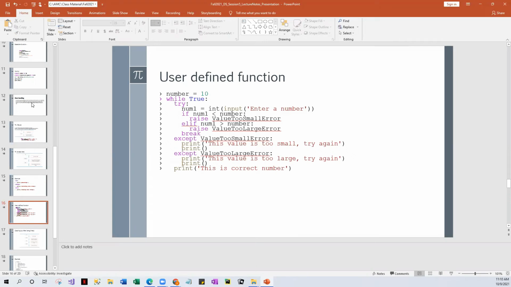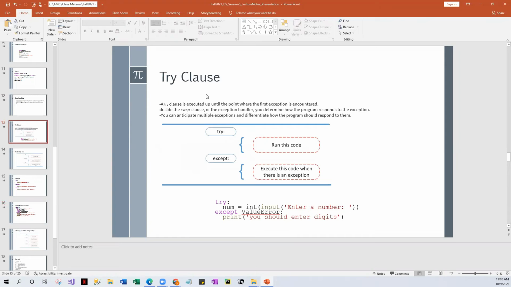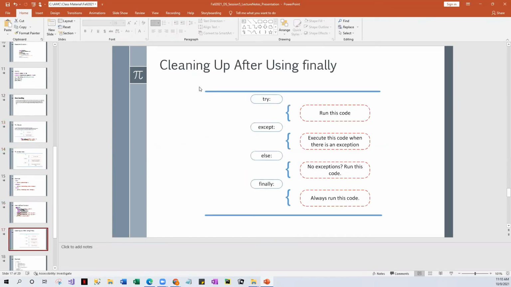So we started with the error handling. In the error handling, we talked about the try clause, the try except clause, and the try except and finally clause. Any questions on this one?